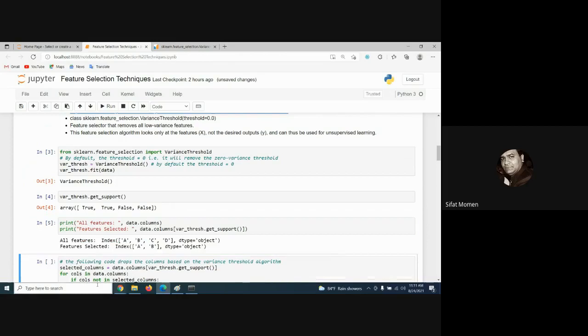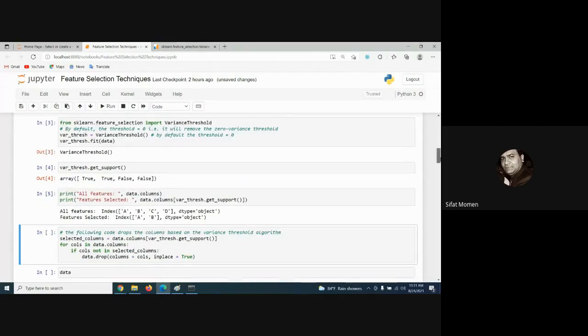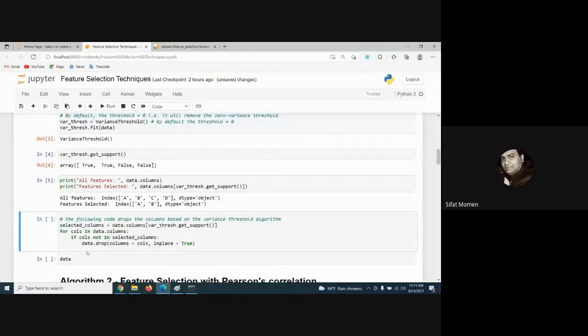All the features we have are A, B, C, and D, but the features that we should select are A and B, not C and D. So now we can do it this way. I can write a simple code over here. Selected columns equals data.columns with var_thresh.get_support, so these A and B are the selected columns. Then we run a loop for cols in data.columns, which means A, B, C, and D.